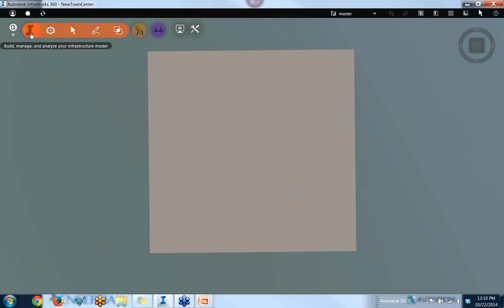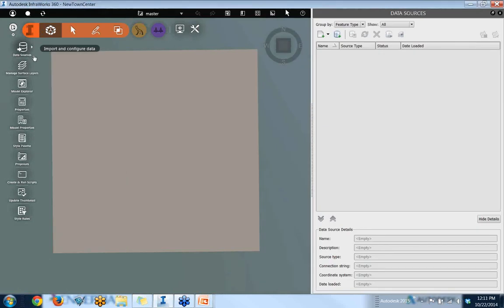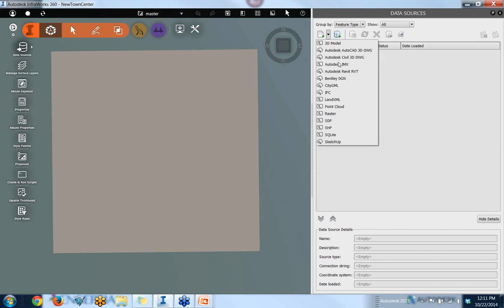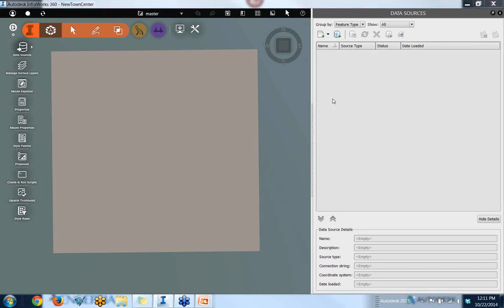So let's click this button here, and I'm going to manage my model, and I want to bring up the data sources. Okay? In the Data Sources tab, I have the option to import GIS data. Here is all the data that I can import. I can import 3D models, AutoCAD 3D drawings, Civil 3D drawings, and so on. As you can see, of course, we work primarily with shape files and point clouds and XML files and so on.